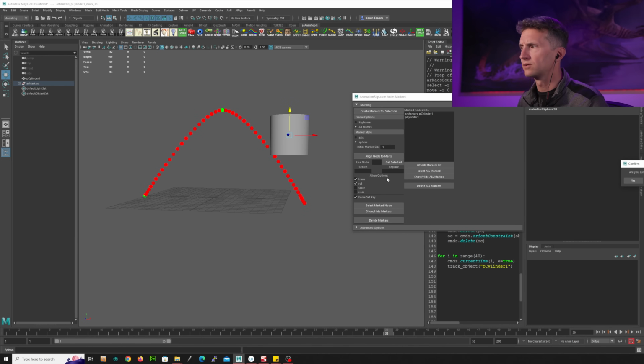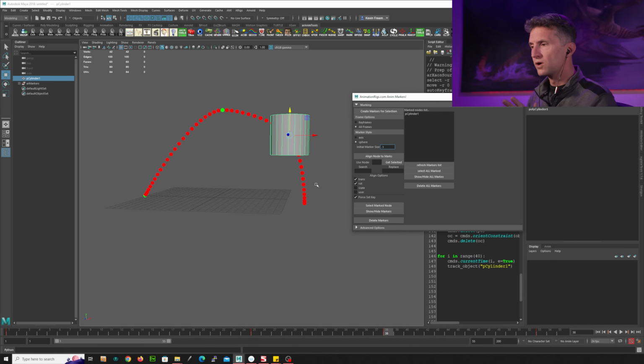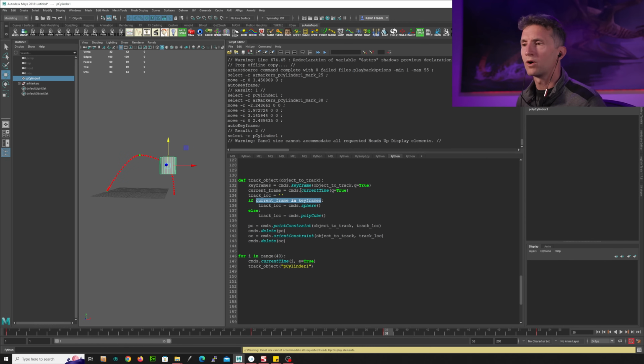Delete all markers. Yes. Create the markers. So here we go. My machine is chugging right now, but you'll notice that our arc changes. So all of the stuff that we're doing, we're almost there. We are literally creating different objects based on a couple of logic.